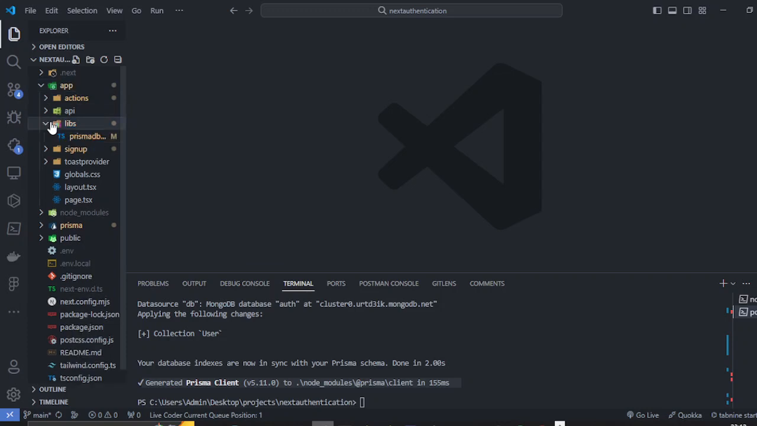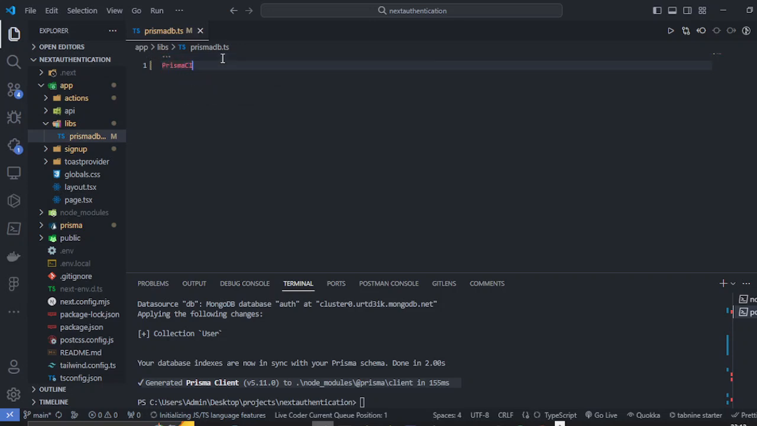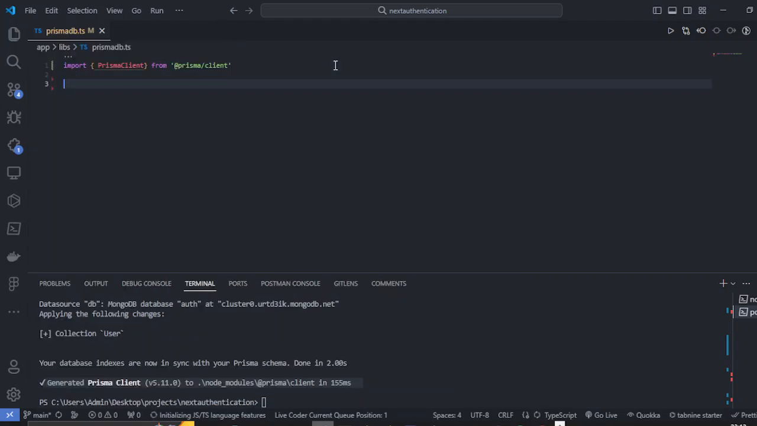Inside here I have a libs folder and then an empty prisma db.ts file. Now what I'll do here, I'll just import the client, the Prisma client. Let me see if that will be imported automatically. No, let's just do it manually. Import PrismaClient from @prisma/client.